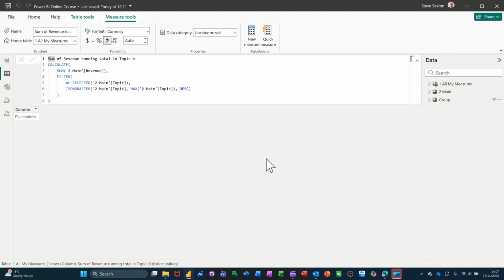So that's all I want to talk about in this little video: how you can create your own little table and put your measures in one place rather than having them all over the place in different tables, especially if you've got more than 3, like I've only got 3.